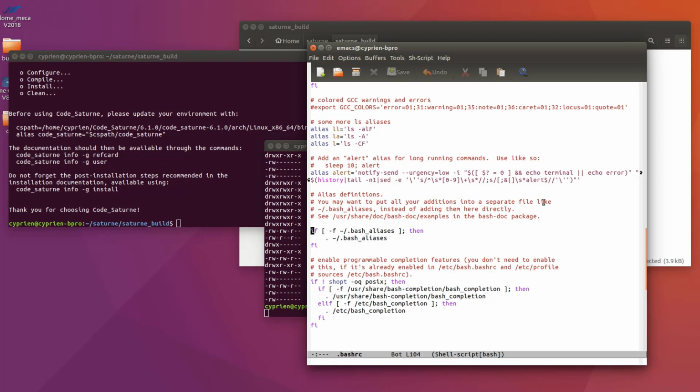It's better to separate it into another file. If you look at this, it tells you that for alias definitions, you may put them in a separate file called .bash_aliases. So let's do this. Let's create a file .bash_aliases, and let's put that code into it.